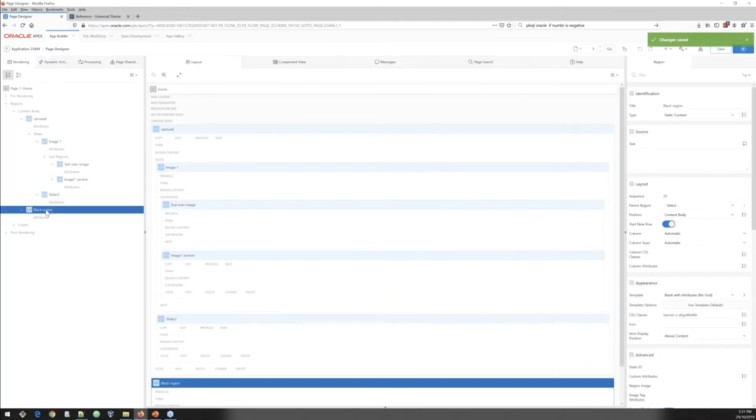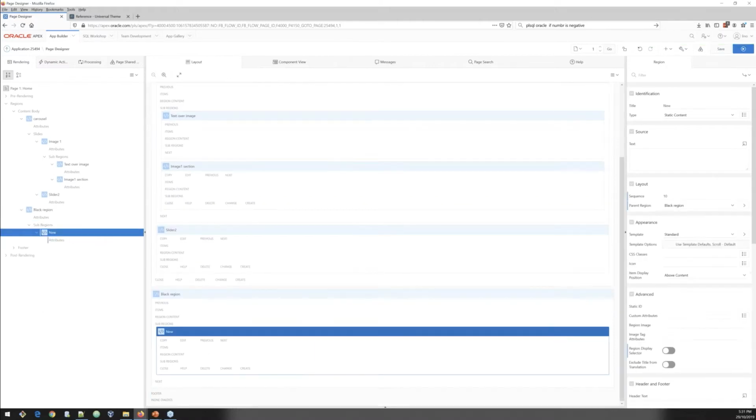And then in here we're creating 2 subregions. One is called... which is that one. It's gonna be blank with attributes. Okay, and we're just putting some more classes on this one. Okay. If I save, perfect.